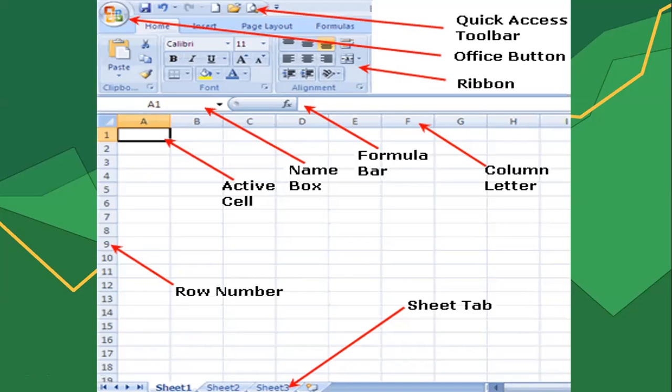And in the upcoming video, you will see how we can insert text and numbers and manipulate numbers in Microsoft Excel, and how we can insert different sheets in Excel.